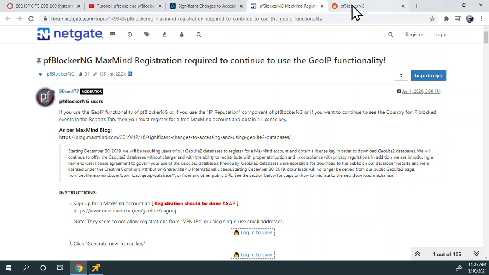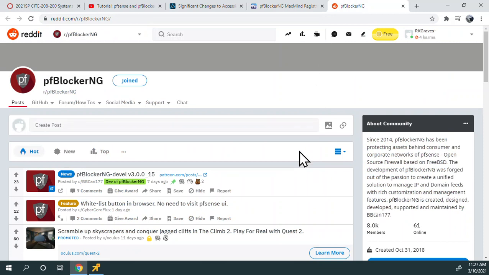Okay. The next thing that I want to point you to, and this is also pointed to in the Lawrence Systems videos, is that one of the go-to places, maybe the top of the list of go-to places for support on pfBlockerNG, is the Reddit group for it. You can notice here reddit.com and then pfBlockerNG. Again, for a free service, you can register, you can post, you can ask questions.